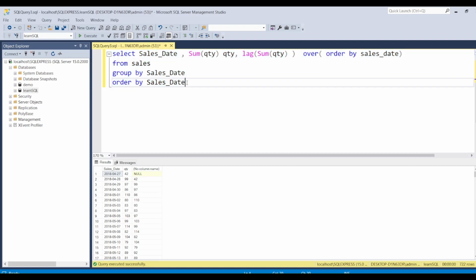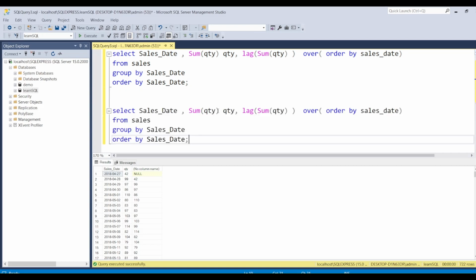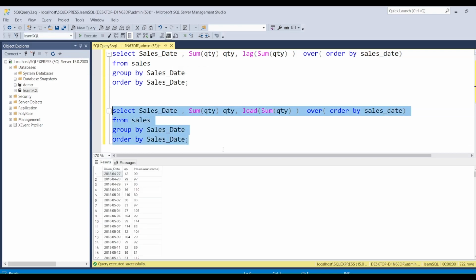Same way, we can also do the LEAD operation. Instead of LAG, we would say LEAD. So what you will see is this is my next day's quantity. So we know LEAD, we know LAG. We can go to the previous row or next row, so I can calculate day over day. The same way I can also do quarter over quarter, month over month, all these things, and I should be able to do those calculations.